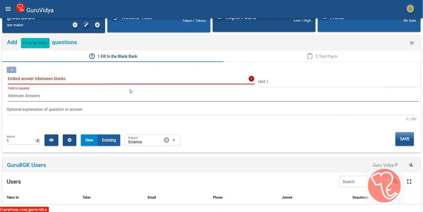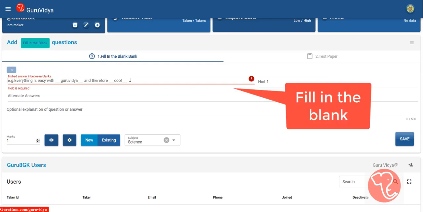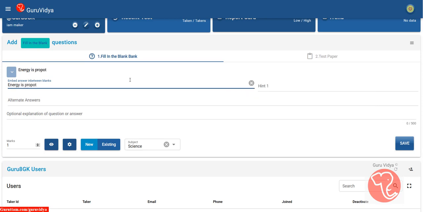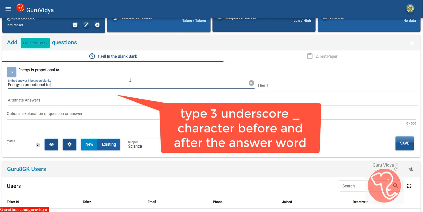Fill in the blanks. So, energy is proportional to mass at a constant. Okay, this is the general thing, but for the fill in the blanks, if I would like to have my expected answer in the blank, I put 3 underscores before that particular expected answer that has to be filled, and 3 underscores after the answer as well.